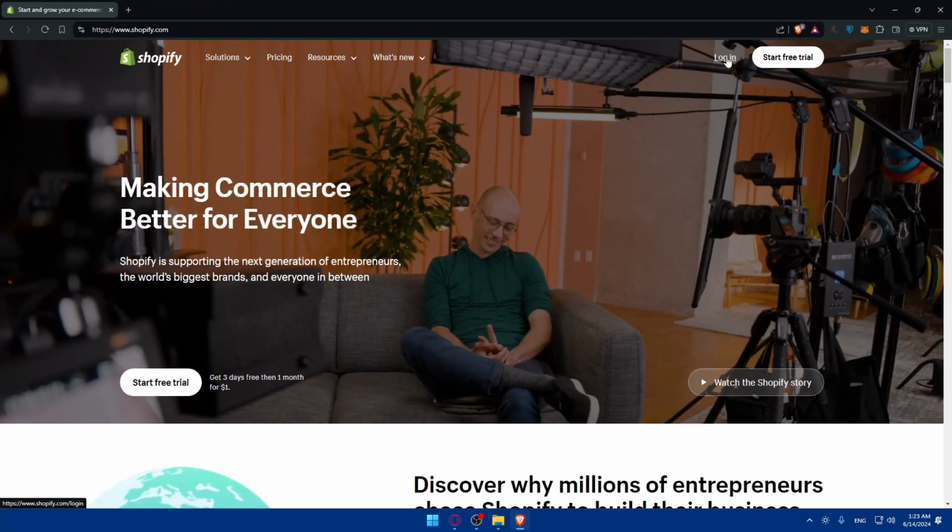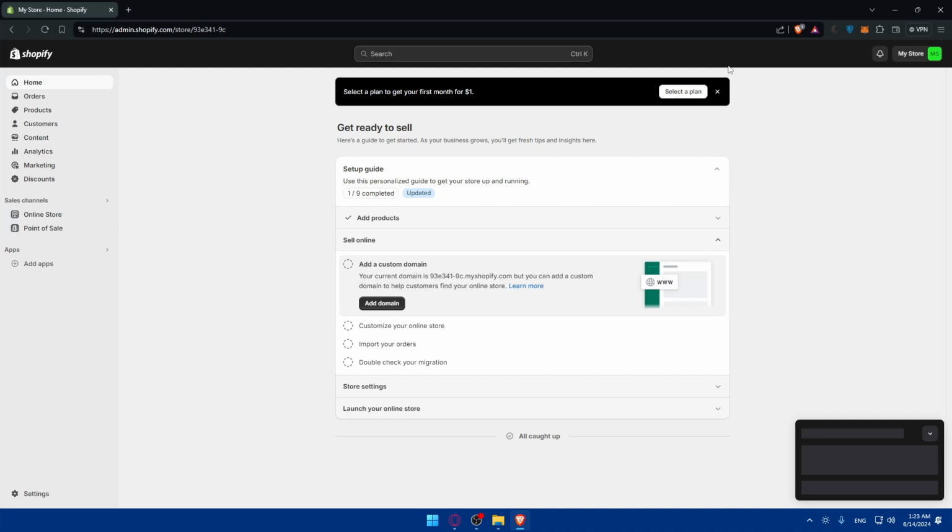Here, click on login to log into your account if you have one. If you don't, click on start free trial. You can use Google if you don't want to go through all the boring steps of creating or even logging into your account. Once you click on login, you should be taken to the admin panel right away.